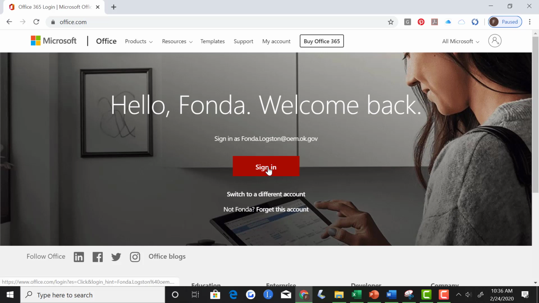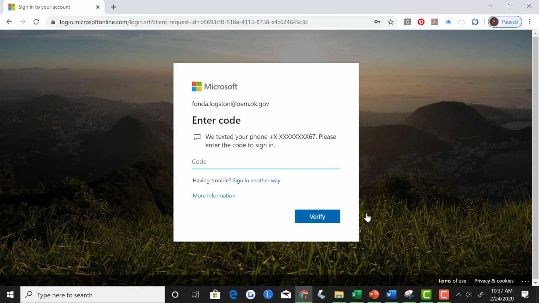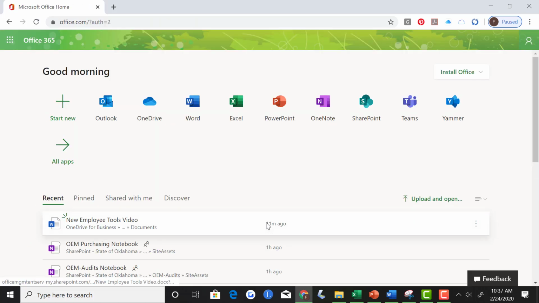So once you've done that, you can click sign in, and then you're going to enter your email address and then your password. When you get this, you're going to get a page where you want to enter your code. That code is going to be text to the phone number that you set up when you initially set up your Office 365. So you're going to enter whatever code they sent you, and you're going to click the verify button. And then this will bring you into Office 365.